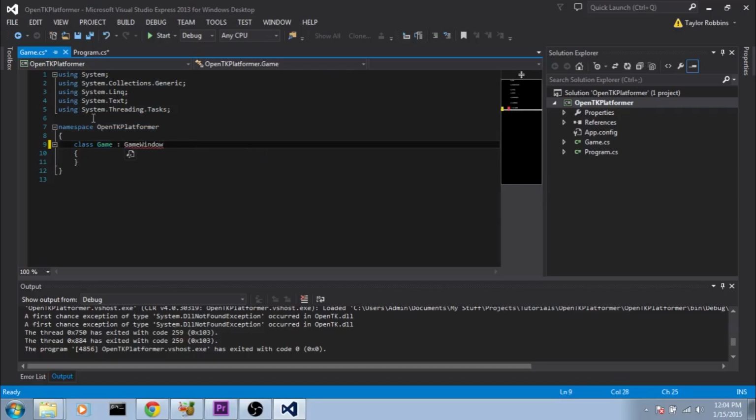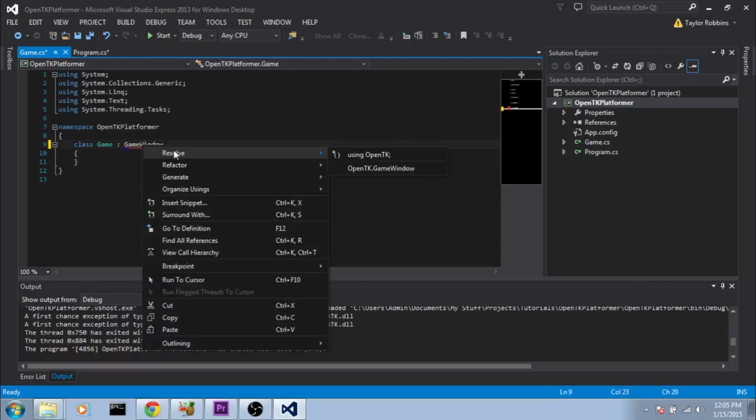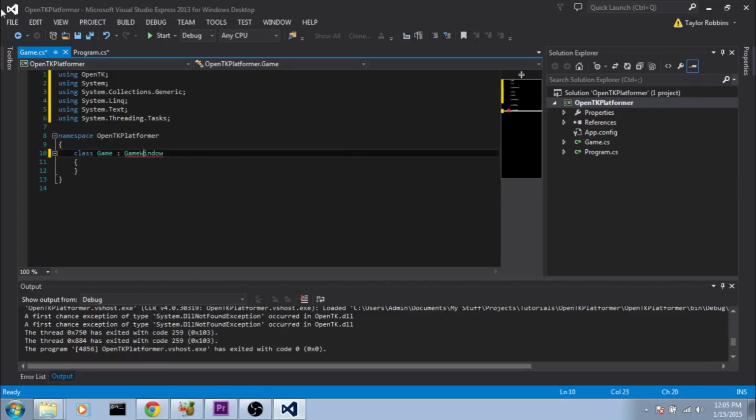Now I know I haven't put using OpenTK at the top, so it won't like this. It's going to give me an error. One thing I want to note is that Visual Studio has a really nice function where you can right click on that and select resolve using OpenTK, and it will automatically include that at the top there.